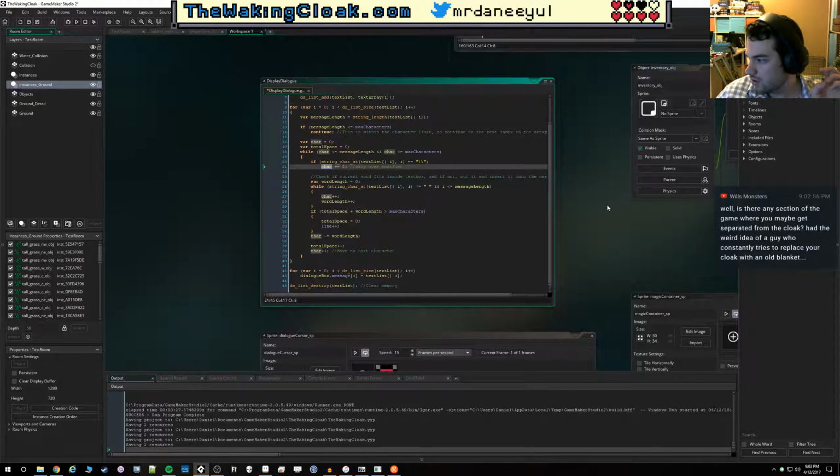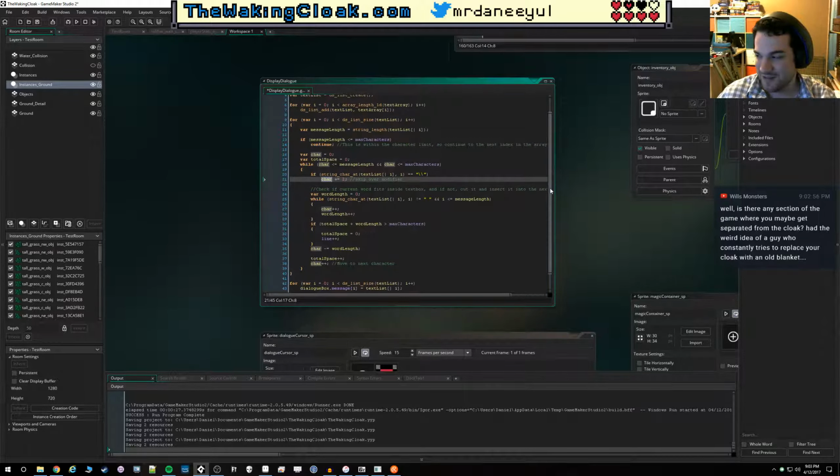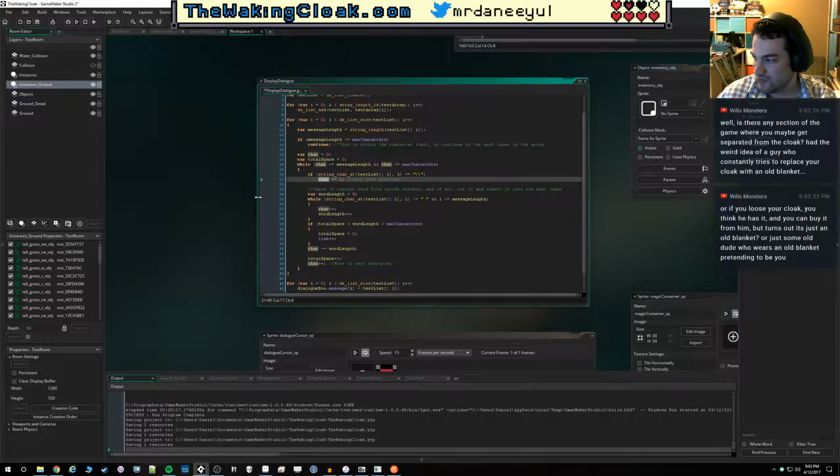Okay. Well, is there any section of the game where you get maybe separated from the cloak? I had the weird idea of a guy who constantly tries to replace your cloak with an old blanket. I don't think there's any section where you get separated from your cloak, but that's a hilarious idea. At least the guy trying to replace it with a blanket. And I actually like that. But I'll let you finish. Or if you lose your cloak, you think he has it, and you can buy it from him, but it turns out to be an old blanket. Or just some old dude who wears an old blanket pretending to be you.